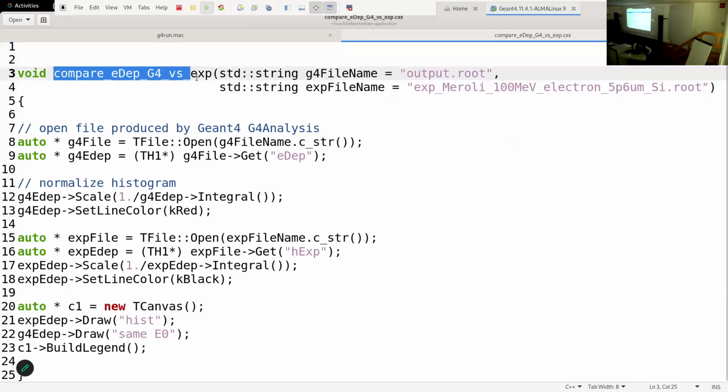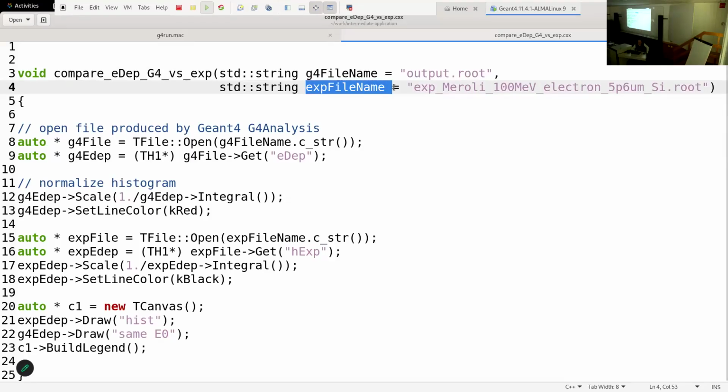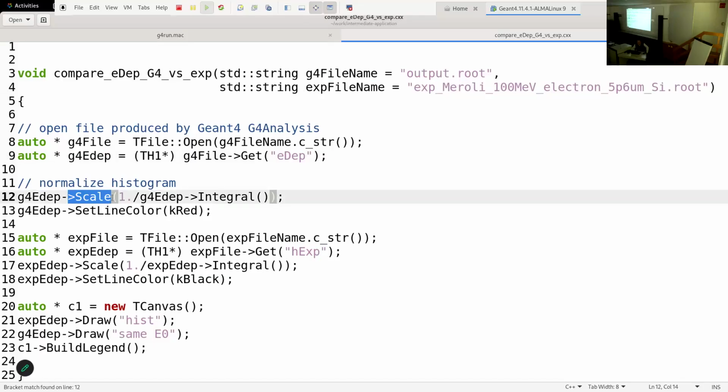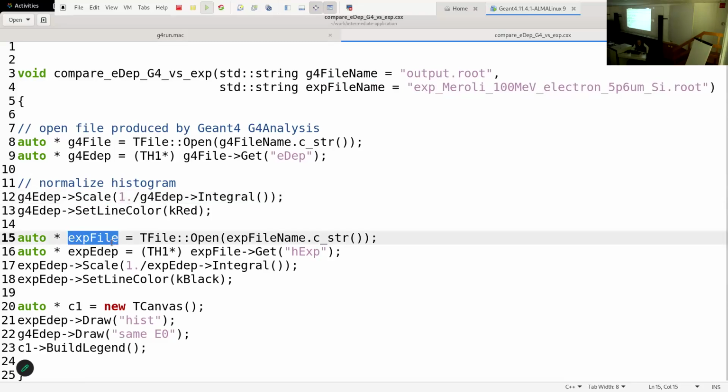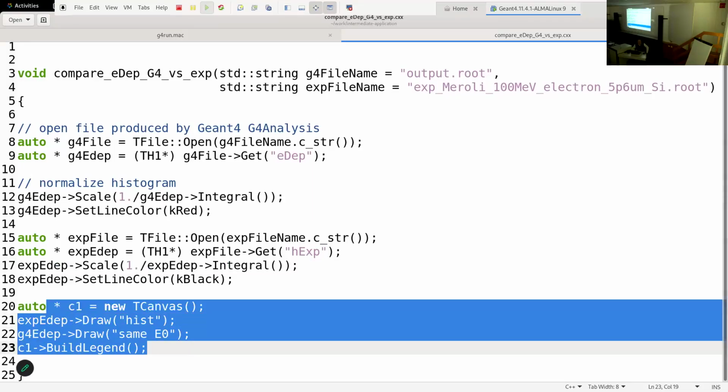This is just declaring a function that takes as arguments the file that contains the output histogram that we just created with Geant4 and the name of the file with experimental data. Then we open the Geant4 file, we retrieve the histogram, and we scale it because the one provided by experimental data is already normalized in this case. We also open the file with experimental data and retrieve the histogram. Actually, this line is not needed, but okay. And then we draw it.